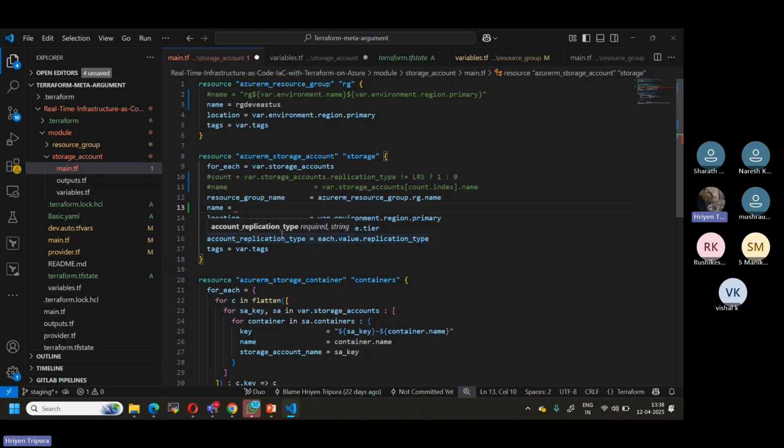So I was saying about this thing. Let us understand how for_each works now. What did I say? I said for_each is used only when you're mapping. Now let me show you. Now let's talk about the first one. As I told you, count and for_each cannot be used together.